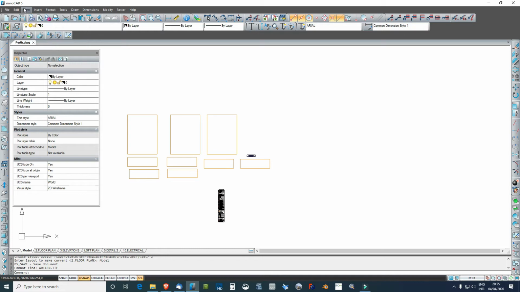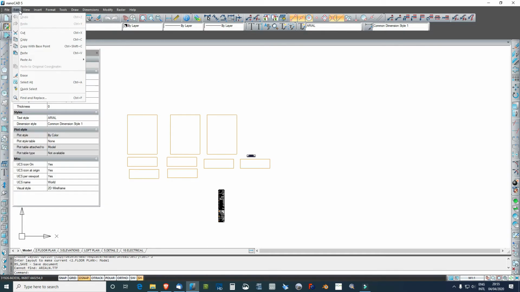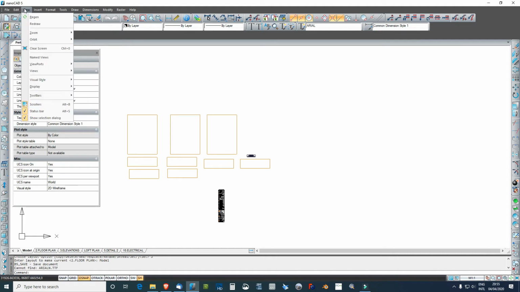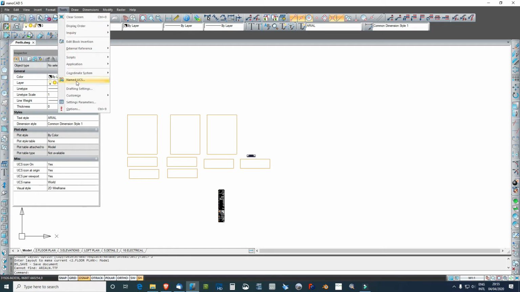You've got all your different file settings up the top, very similar. You've got all your audit, recover. Got everything set up. It's very similar to AutoCAD, very easy to pick up, very easy to learn. All the different file settings.